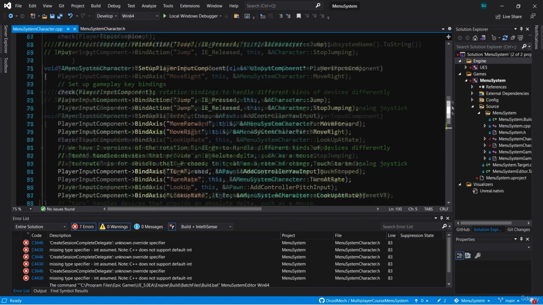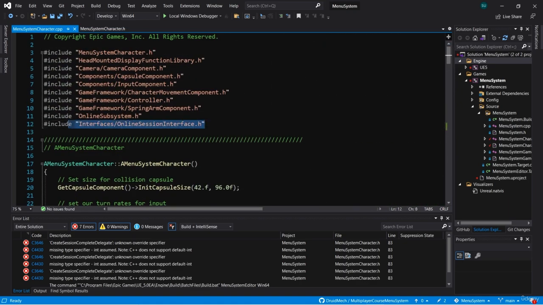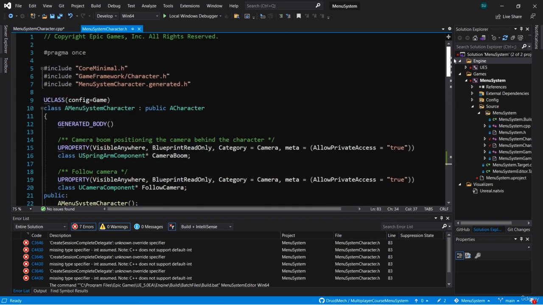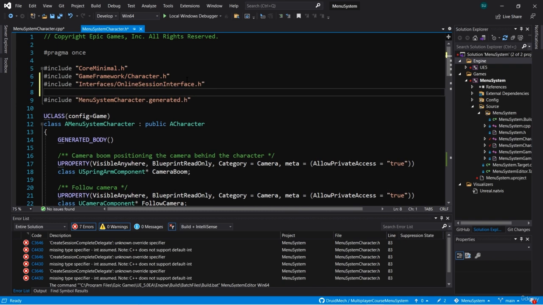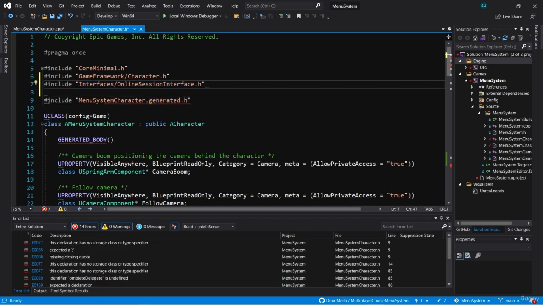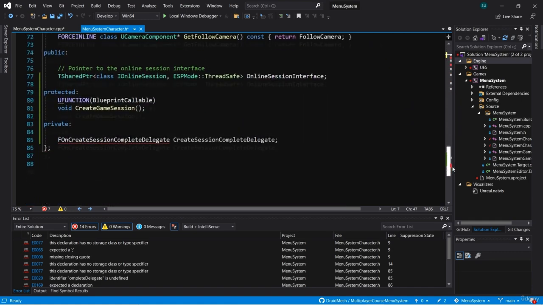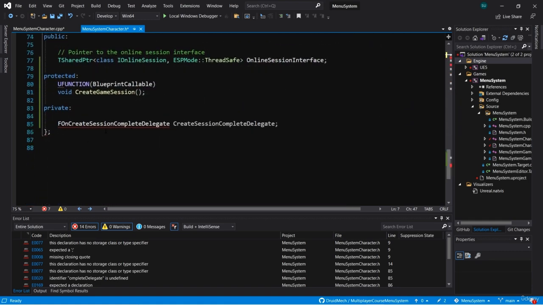So here's menusystemCharacter.cpp. I'm going to take this include for OnlineSessionInterface.h, cut it, and paste it at the top of menusystemCharacter.h. Now remember, if we're including headers here in the character's header file, they have to be above the .generated.h header. Now that I have OnlineSessionInterface.h here in the character's header file, I can use this typedef for the OnCreateSessionComplete delegate.